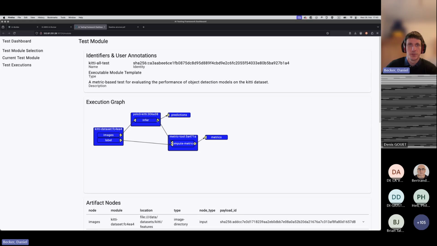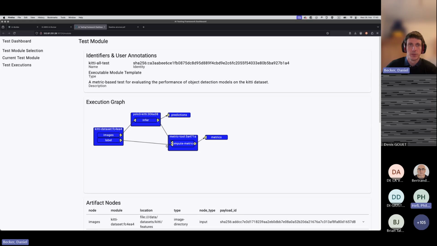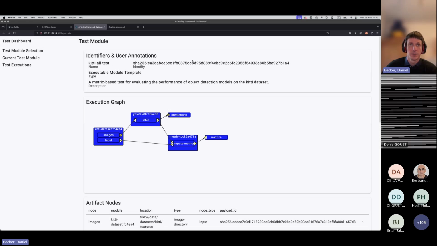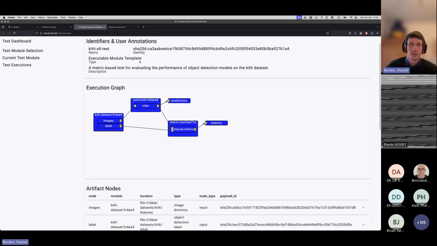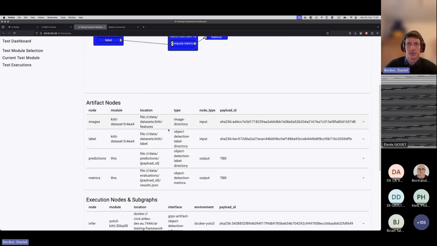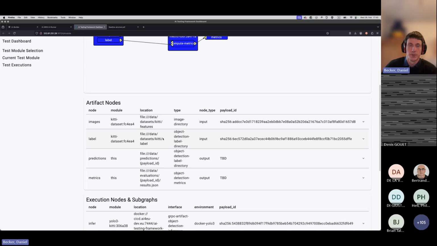And of course, it gets both the inference from the model, but also the labels from the data set in order to be able to calculate the metrics. You can see that here. You can also see that we have the KITTI data set imported here, and it also has some unique identifier, which is part of this concept that I showed you for the Parma architecture.